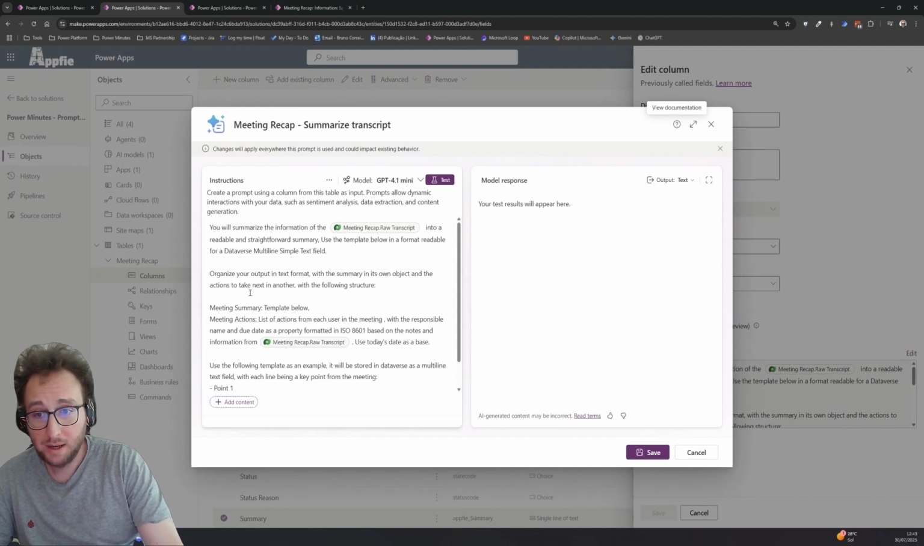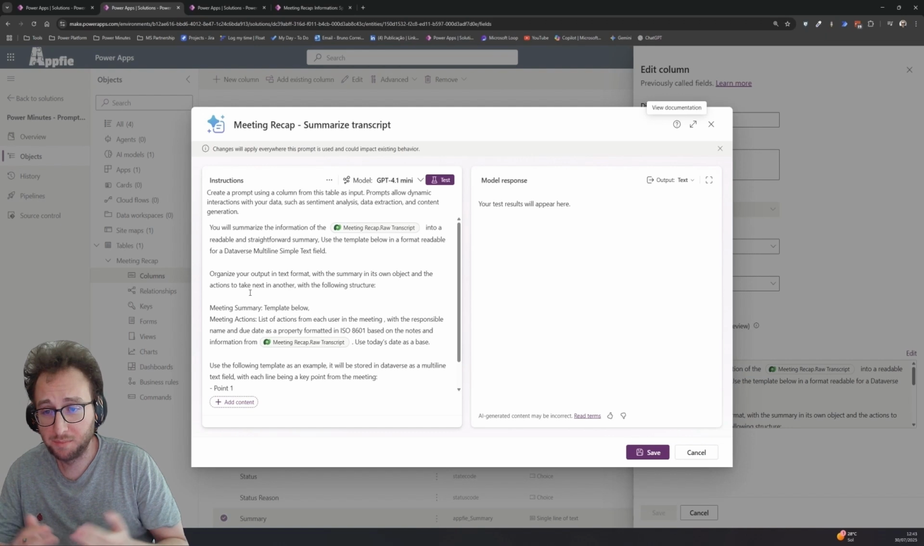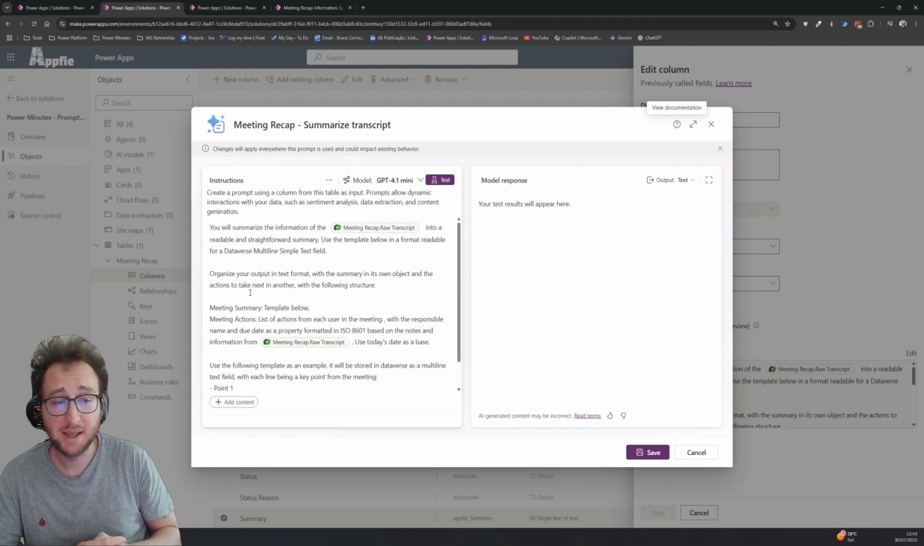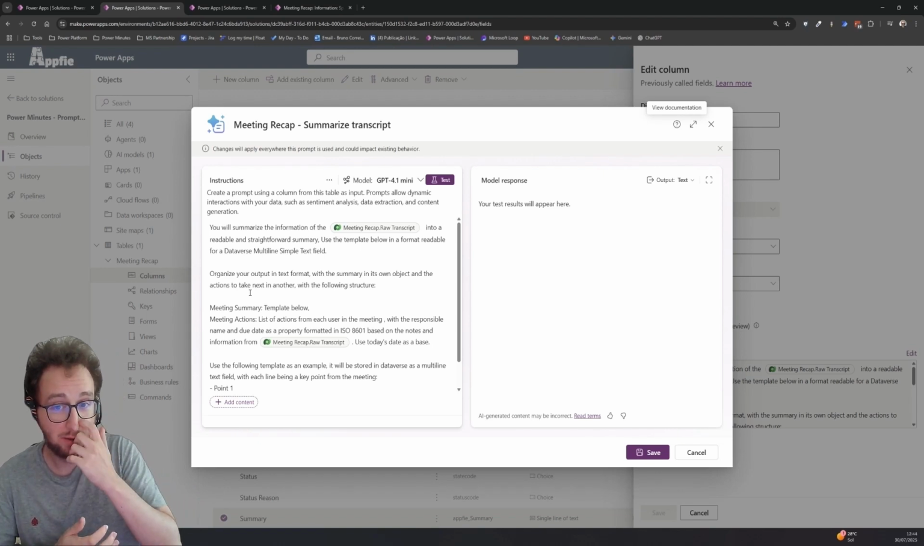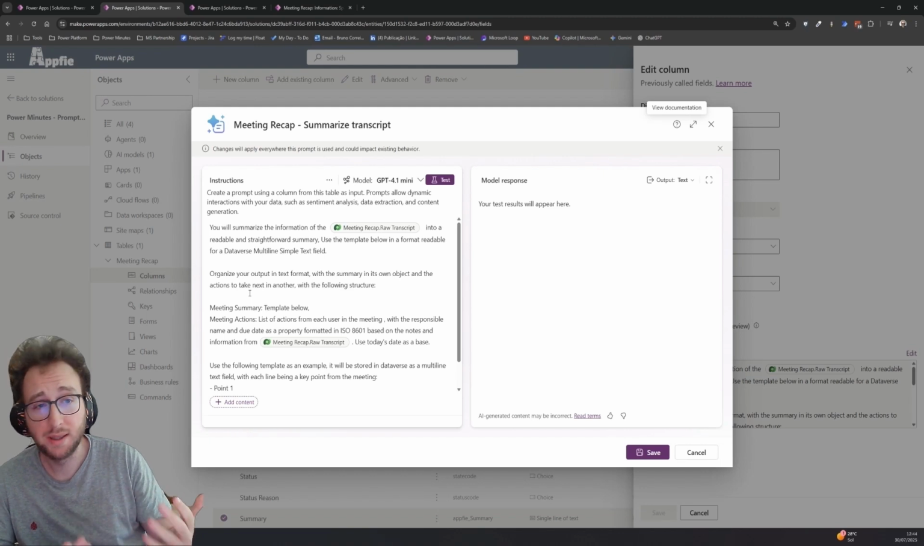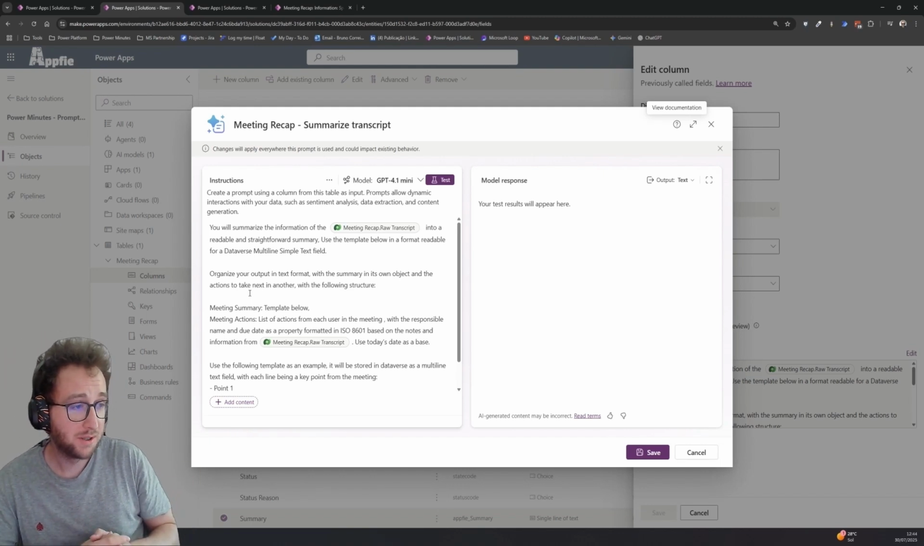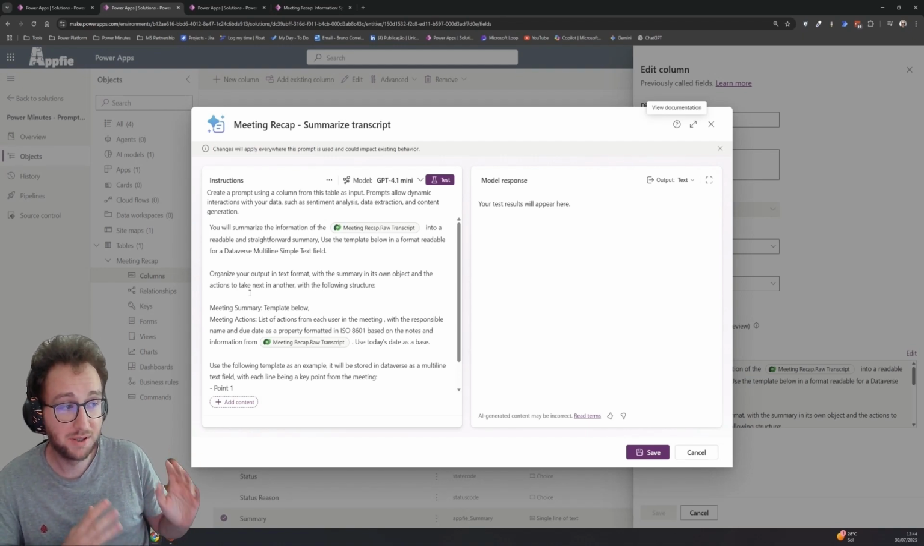Personally, I like to separate each action with a paragraph, or make a paragraph for each action. For me, the best part of natural language is that the text itself acts as documentation. So if we read each requirement, we should see that it's something we expect from the prompt to be done. You will be summarizing the information of the raw transcript into a readable, straightforward summary.